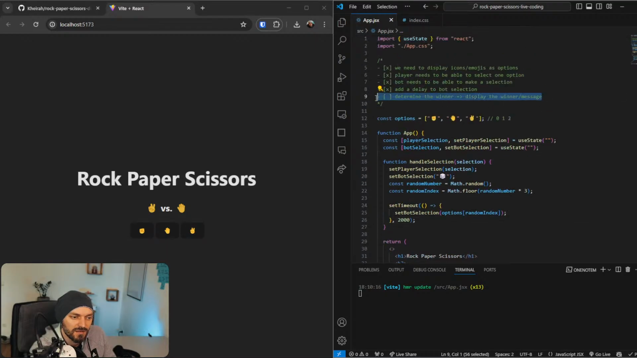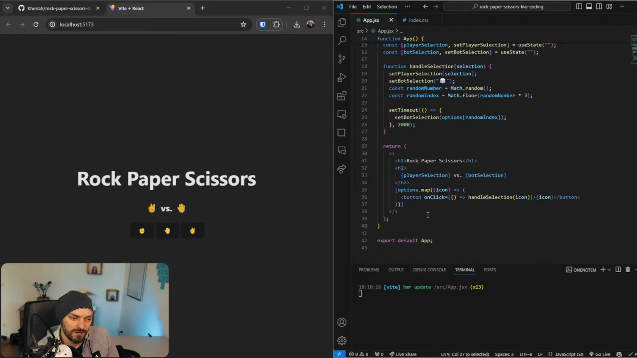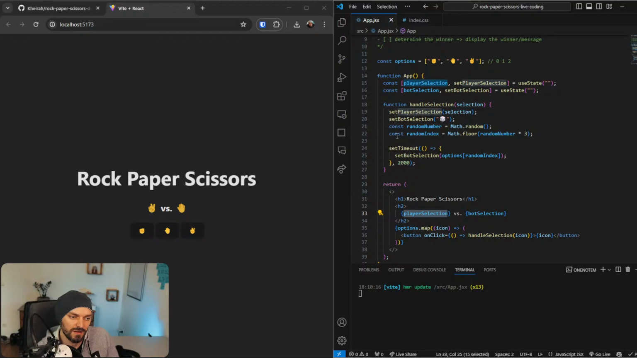We are still missing one last piece, which is the winner. How do we determine the winner? How do we display a message as a consequence of determining who won this game? I make a selection as a player. Then 2 seconds later, we have a selection made by the bot. And then we know who won this game. Okay, so this is the same thing as with tic-tac-toe.